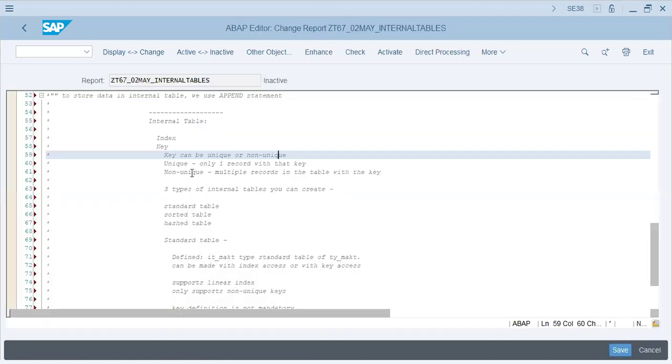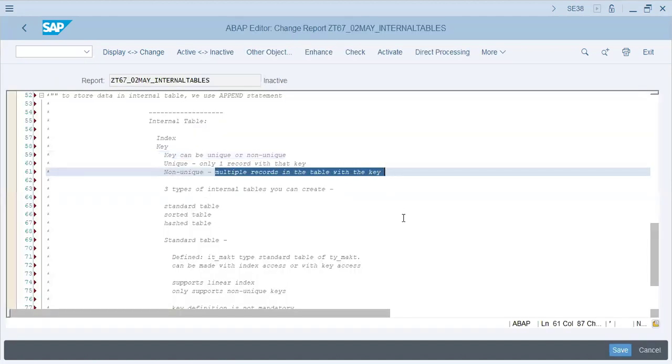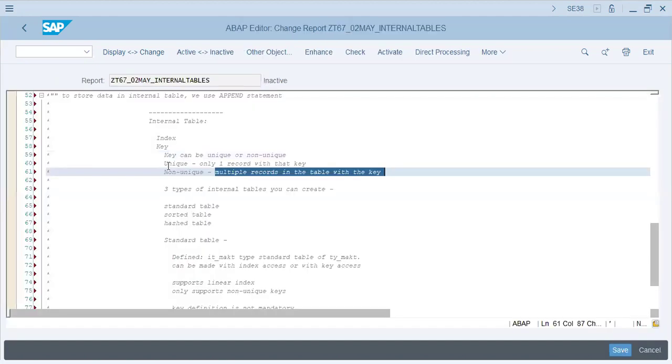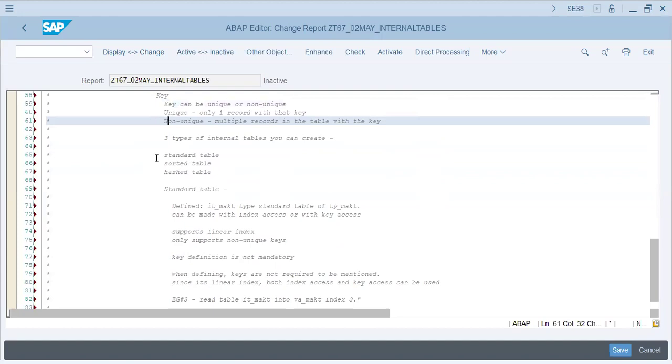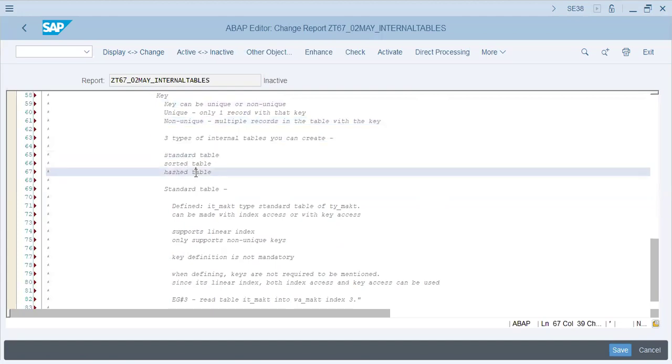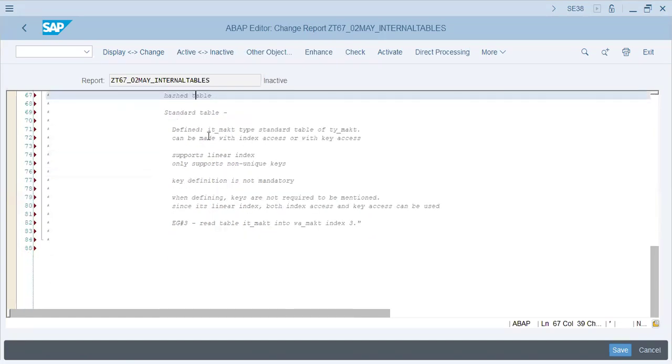Okay. Non-unique multiple records in a table with the key. These are not unique because material description can be different for every setting, for every plant. Material description can be long or short. That's why it's non-unique. So you can create three types of internal tables: standard, sorted, hashed. Okay. Now what is a standard table?